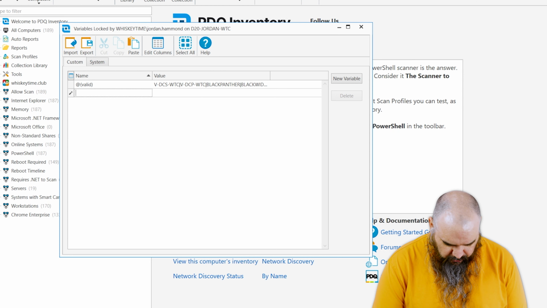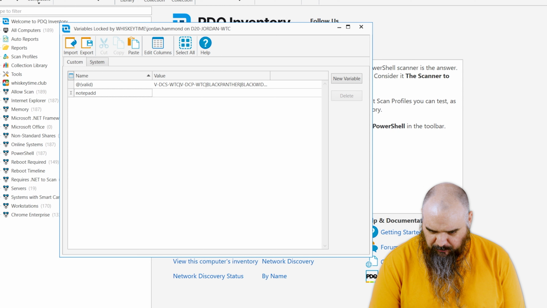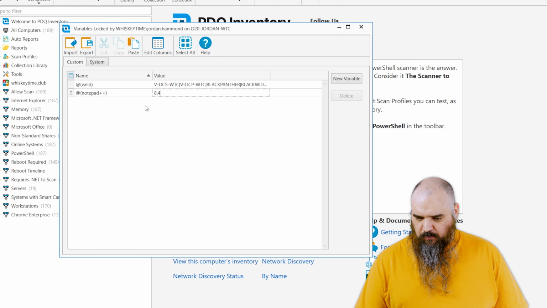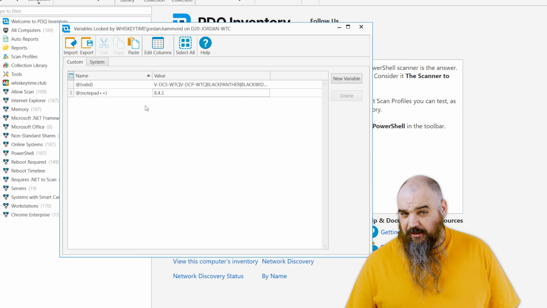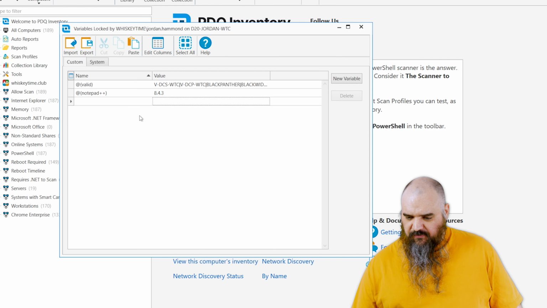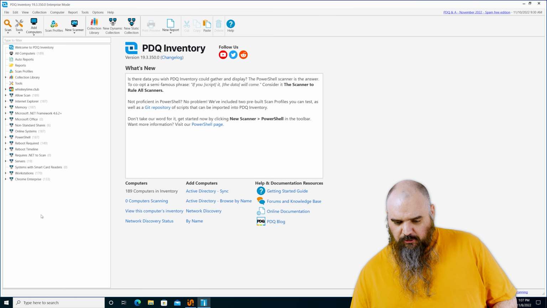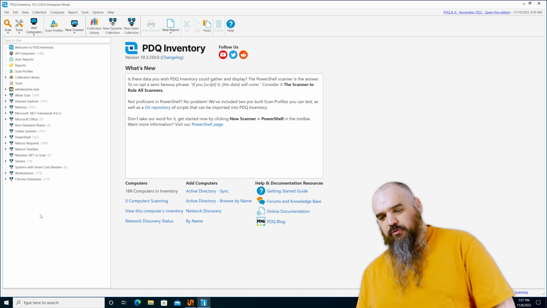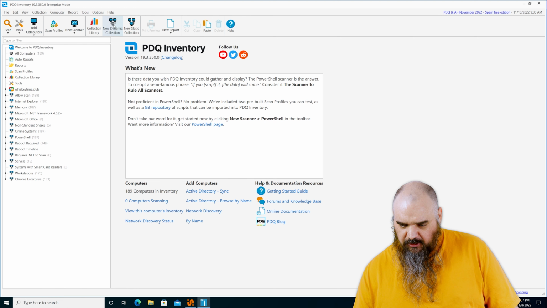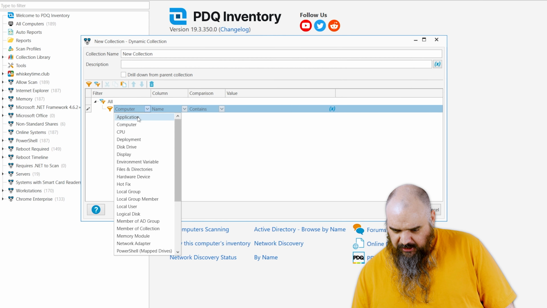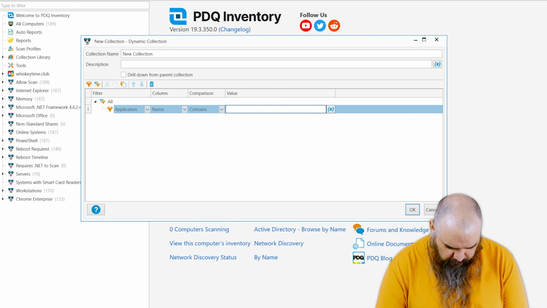We're going to do Notepad++ because I'm keeping with my theme. We can come in here and set the version to 8.4.3. I think 8.4.6 is the version we're currently on, but I'm doing .3. So the custom variable is in there, and we're going to build a new dynamic collection like we showed earlier, just so we can show where the variable goes. New dynamic collection, and it's going to be application name contains Notepad++.